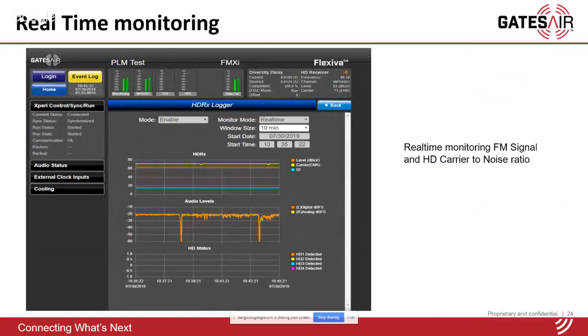So you'll see here, if I'm maybe having problems with the HD carrier dropping out or something, I can look at it over a period of time and see, do I have a dropout of audio or do I have a dropout of HD level? So you'll see that as we go through some of these screens, some of them have real-time monitoring with them as well.